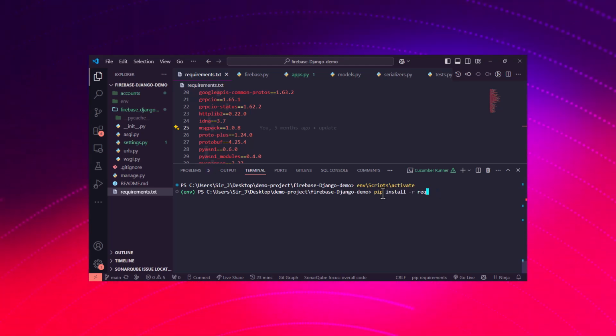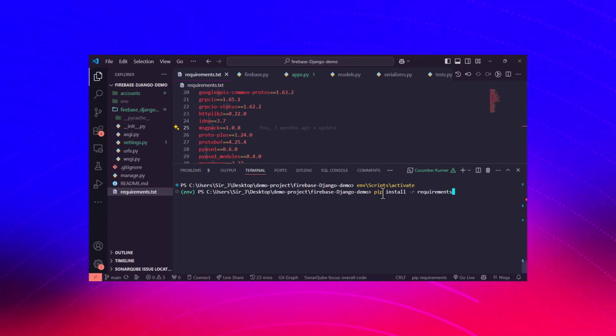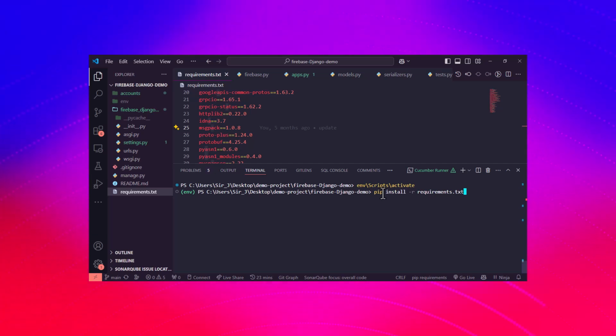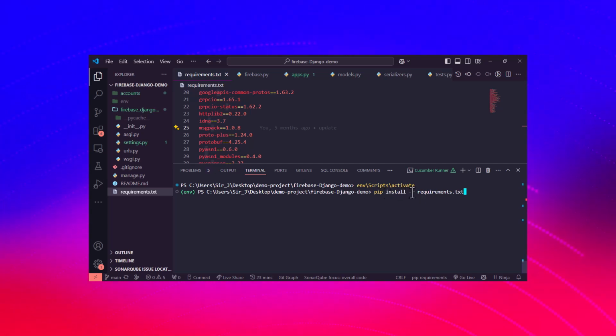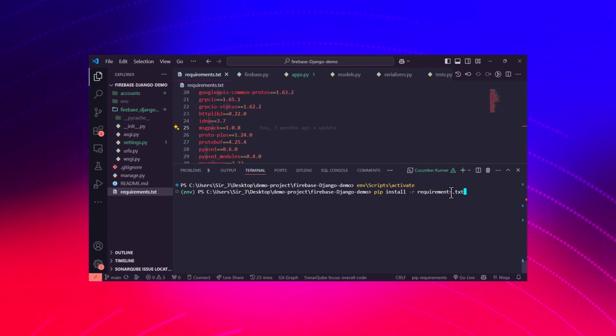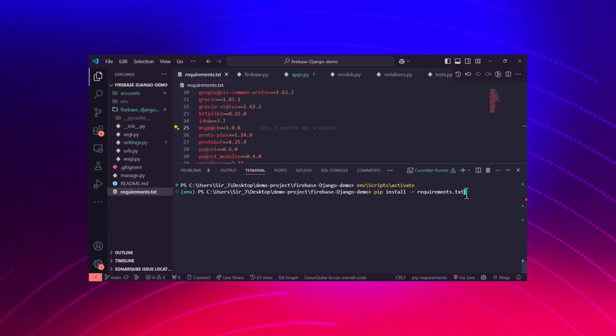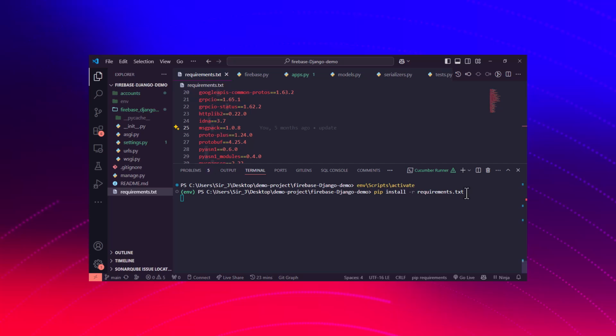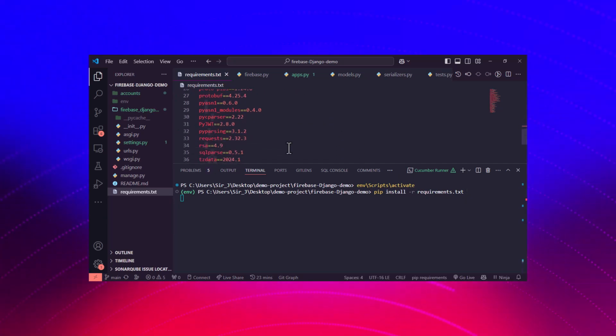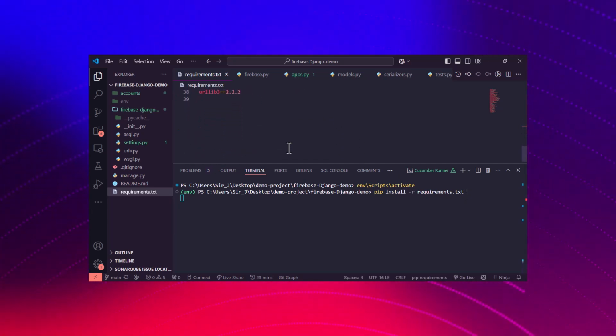Remember, the spelling must be correct. Okay, yes, requirements.txt. All right, so pip install -r requirements.txt. So we hit enter. All of this is going to be installed, and then we start off from there.